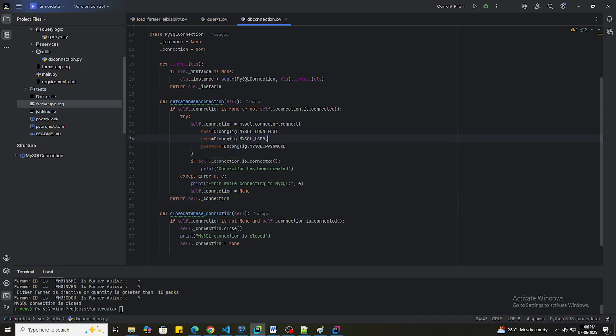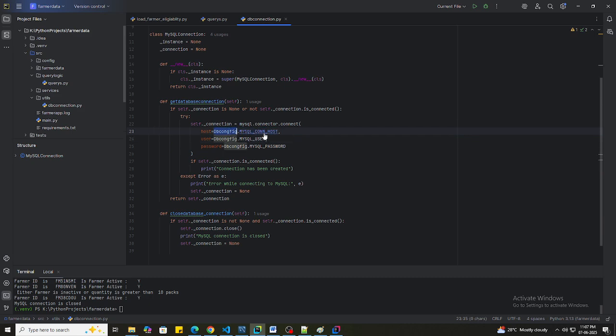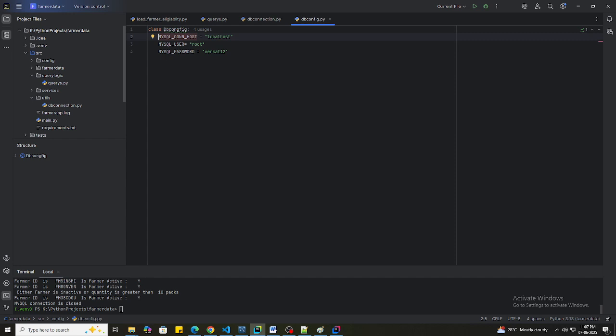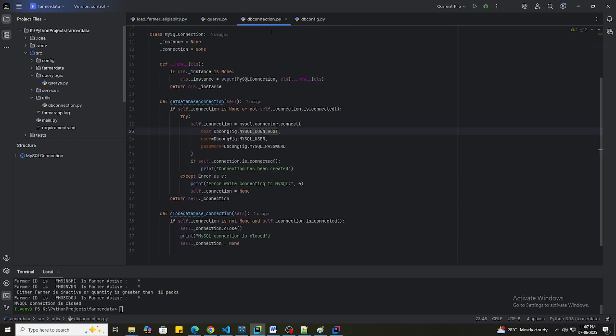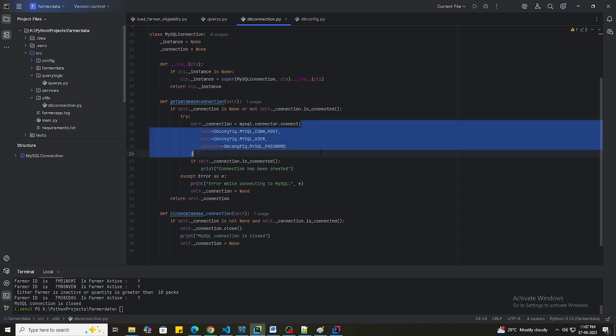Here is the interesting point where we have created the DB connection. If you see here, I have not hard coded MySQL connection host, MySQL connection user, MySQL connection password. I have given this data elsewhere, and I am using this data by using the class name. I am just getting these variables and assigning them to host, user, and password. This is the way you have to write the code. This is the industry standard, right?